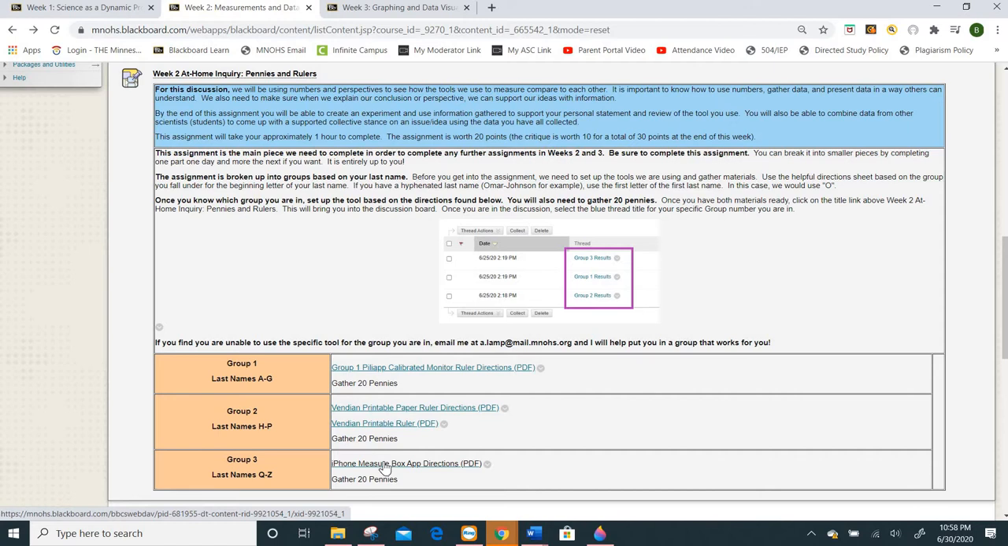Now, I know not all students have access to all of these materials. If you don't have an iPhone or you don't have a printer, if you don't have access to some of these tools, make sure to email me so I can put you in a different group. I do want to place you into the other group because some groups might not be as prevalent with students based on last names and enrollments. So I do want to make sure I put you in a good group where we can get more data.